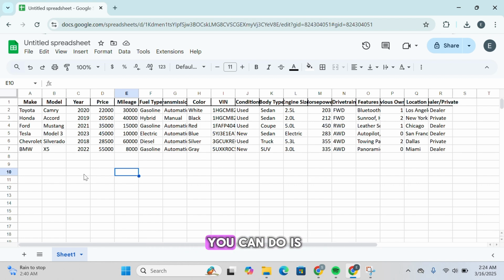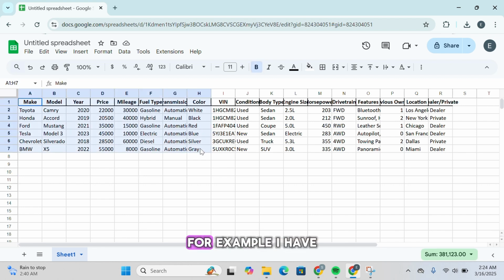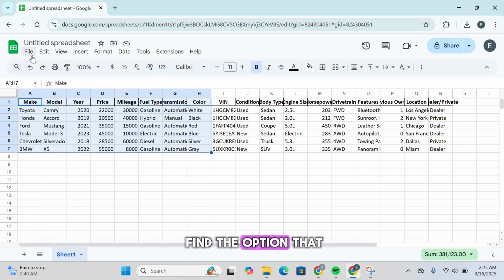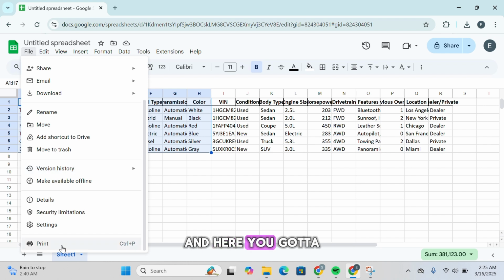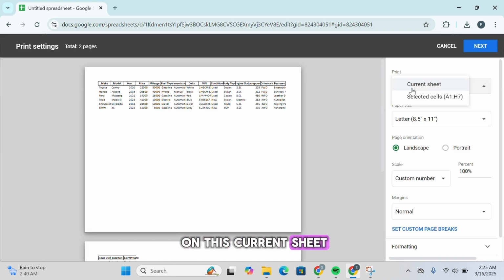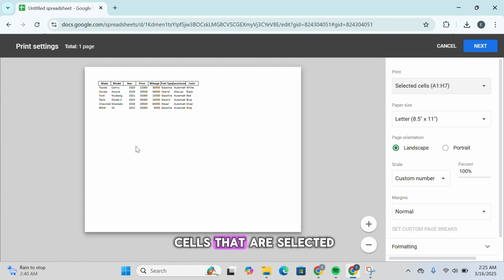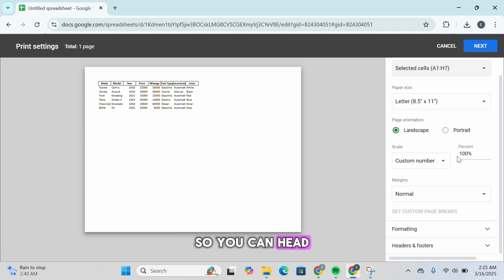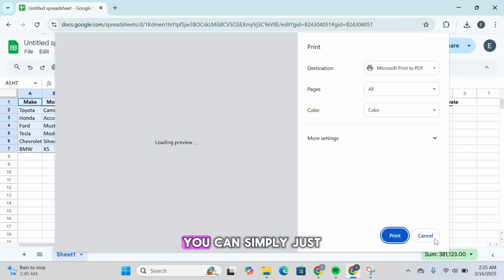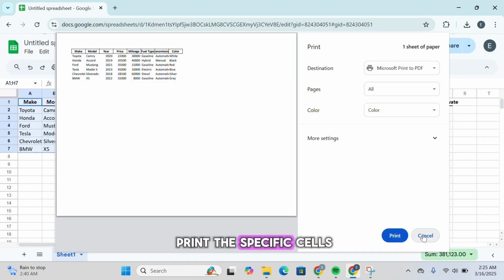So the first thing that you can do is simply select the cells that you wish to print. For example, I have selected these cells, and then you're going to click on File over here, and then you're going to find the option that says Print, and here you're going to click on Print. So what you're going to do is simply click on this current sheet over here, and then you're going to click on selected cells, and now only the cells that I selected are over here. So you can head over and then print it. Simply click on next, and after that you can simply click on print and print the specific cells.